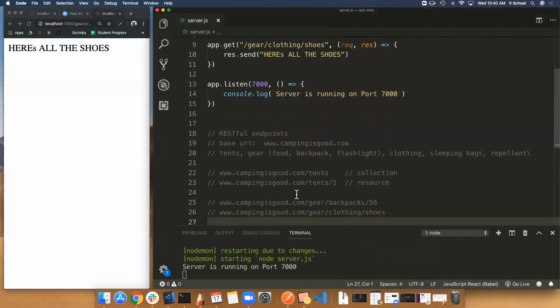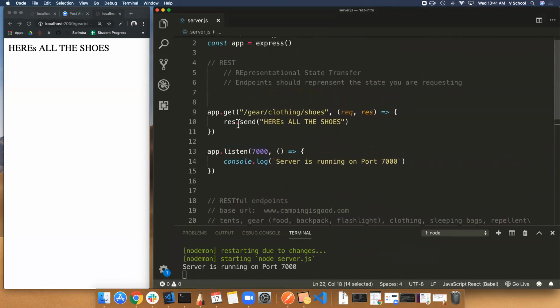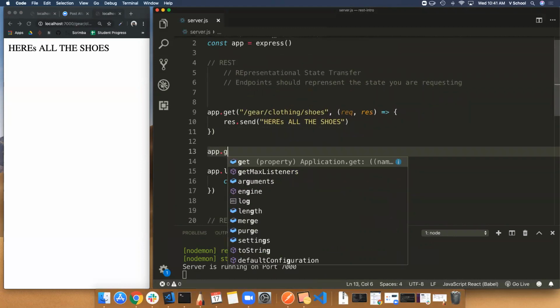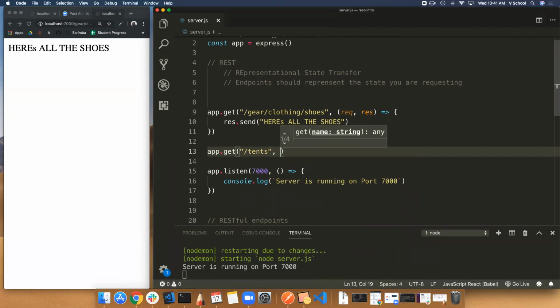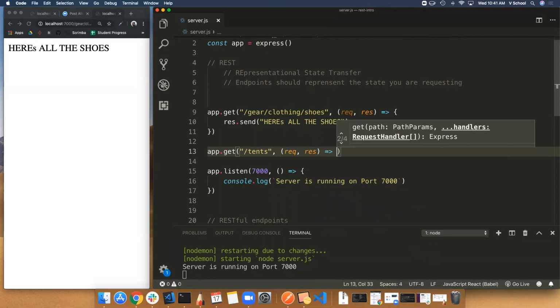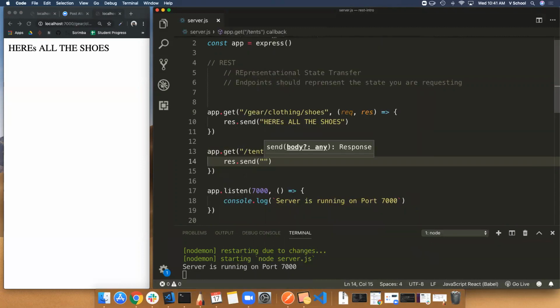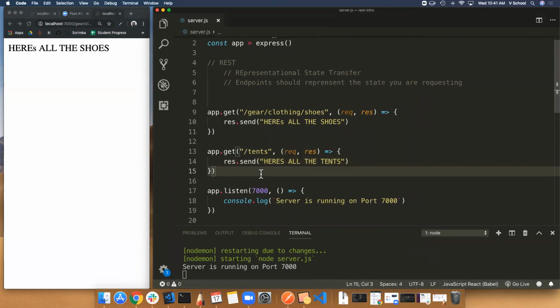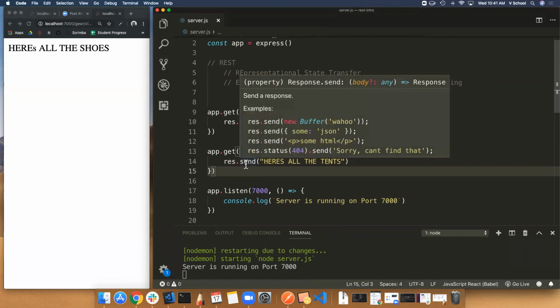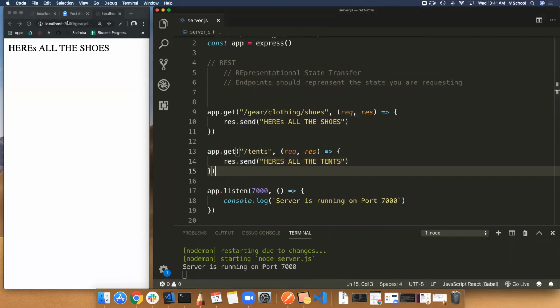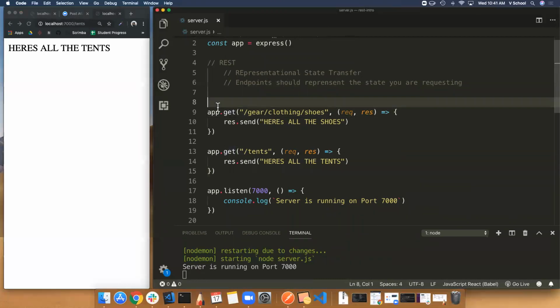Well, what if I also wanted to make a GET request to tents? Could I do something like this? So now how would I get all the tents? What would my request be? Yes, here's all the tents. So how come it skipped this GET request and went right to this one?